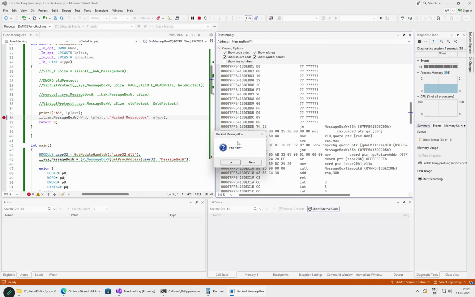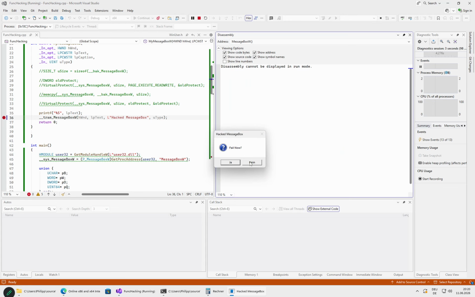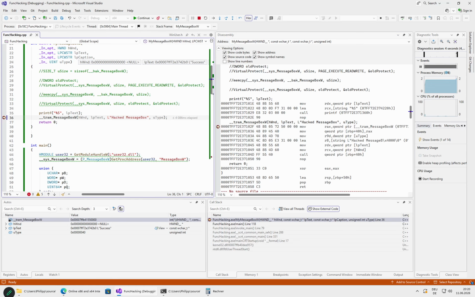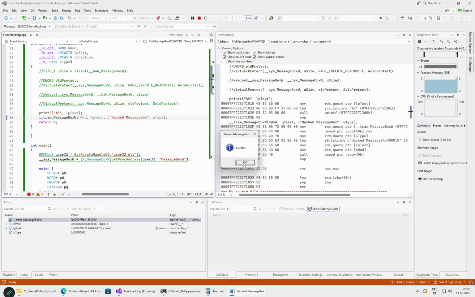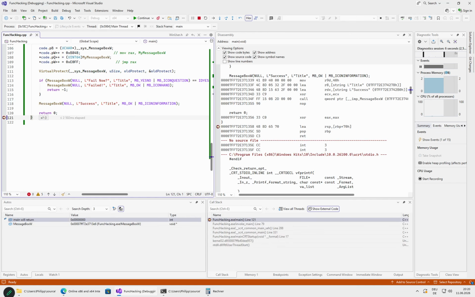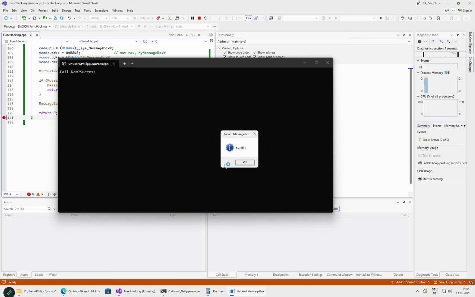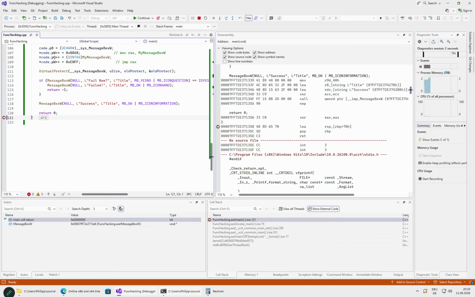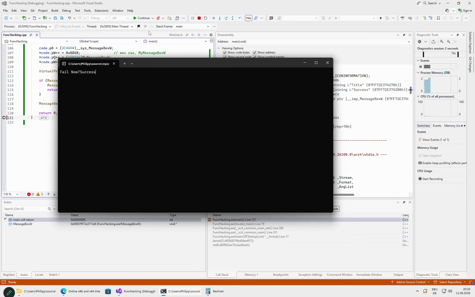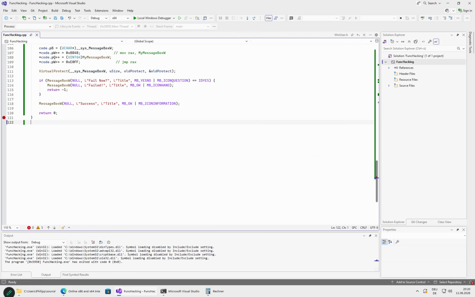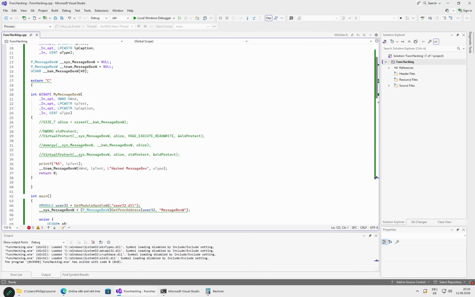voila, hacked message box, fail now, no. Then the thing repeats because we have another message box, hacked message box, success. So at this point we can already modify the behavior of this function repeatedly. Now we also see that each text is logged, so actually we should add a new line here so that we get a new line for every single entry.